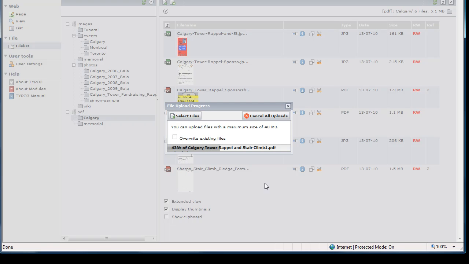Now, if my other file was of the same name, I could have ticked this overwrite existing files, and it would have overridden the original one, but I want to have a reference, so I changed that name on the original file. And we are just about there. When this upload completes, the screen will refresh and we will see that the new file is there.